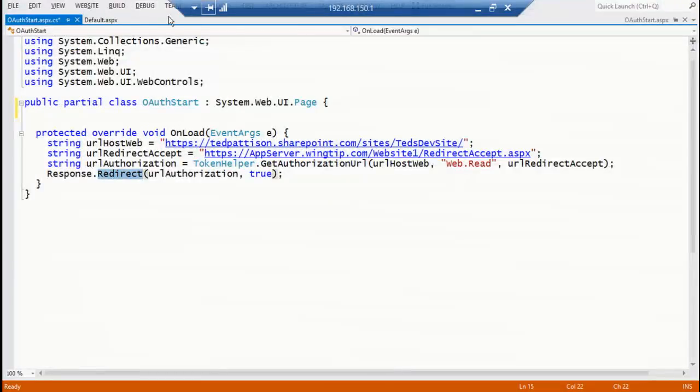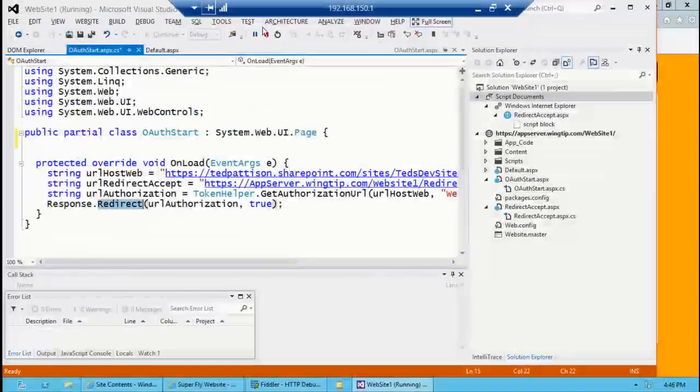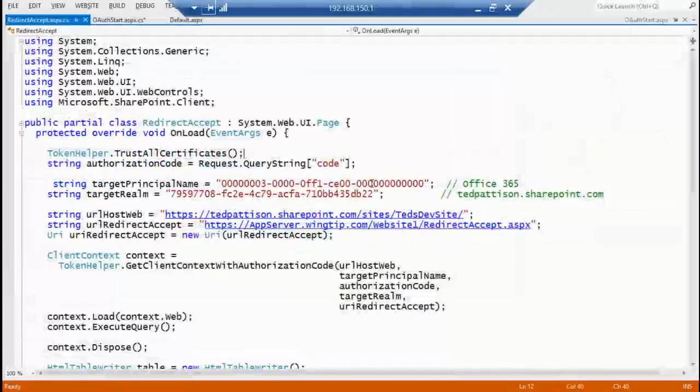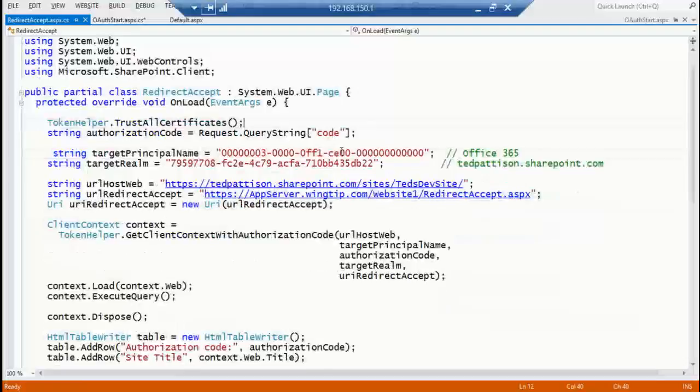And the last piece of code that I will show you here is let's go look at what's behind the redirect page. So typically, you're not going to put the code behind the redirect page, but I wanted to keep the code simple. The redirect page is then going to get the authorization code and stick it somewhere where other pages can get it. But the idea is that once we get the authorization code, we can now call get client context with authorization code or get access token with authorization code. And we have to pass the URL to the host web. That's the place where I got my permissions.